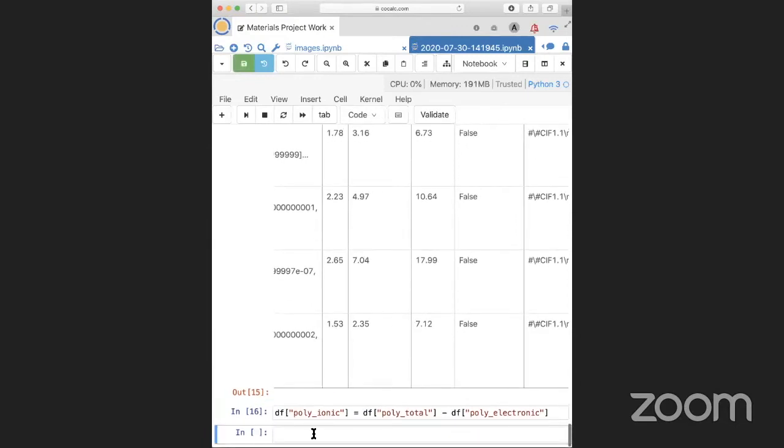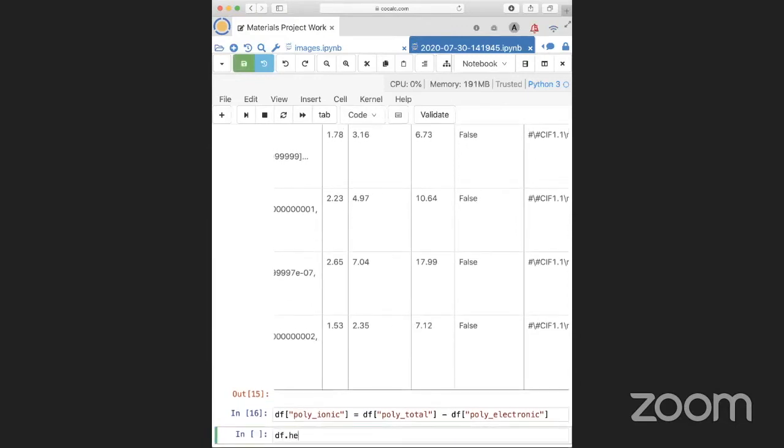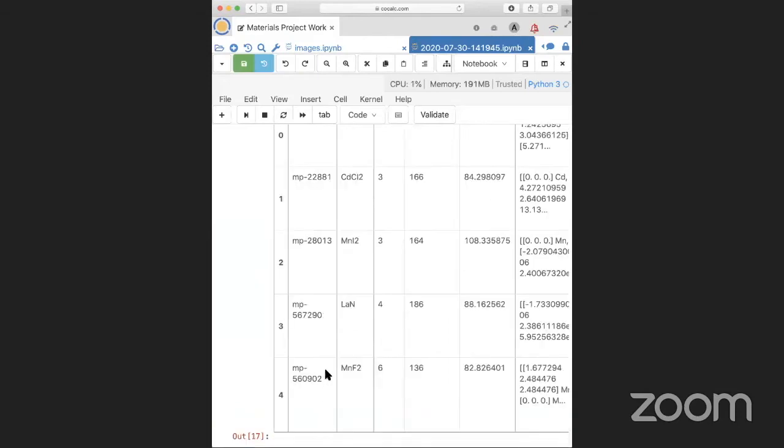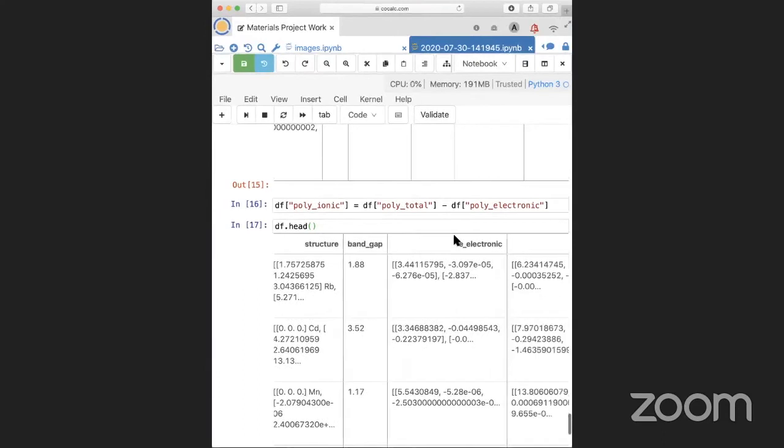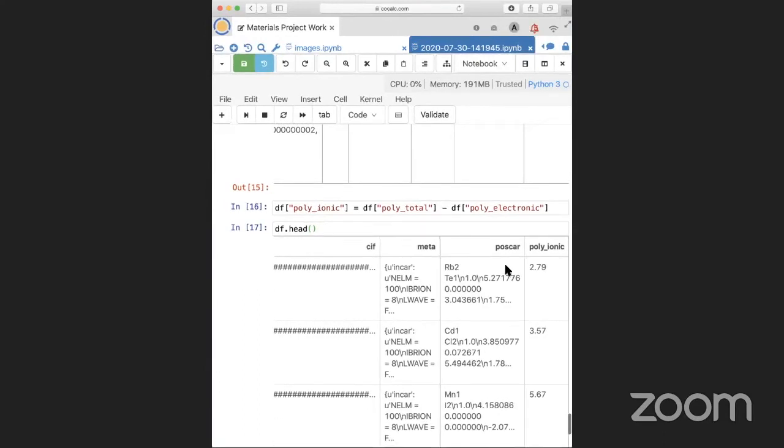And if we run that and then have a look at our data frame again, we can see, if we scroll all the way across to the far most right, that we have a new column in our data set called polyionic. Okay, so that's just a very quick introduction into how you can manipulate pandas data frames.